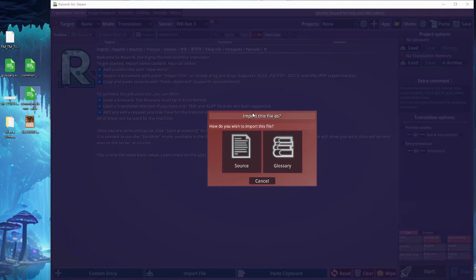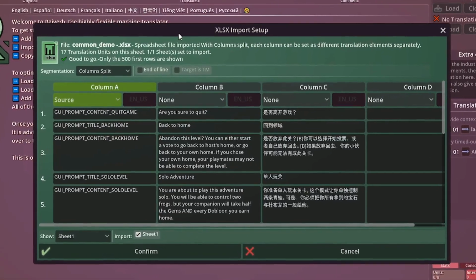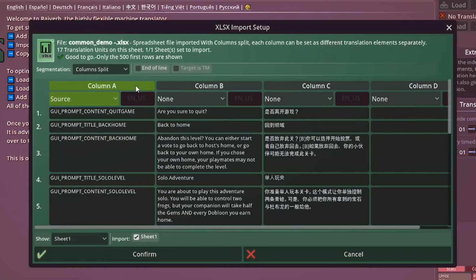I am prompted to choose if this is a source or this is a glossary. So I will choose source. And here we have the import interface where we can see the spreadsheet as it is. And we have to set up each column. We will not deal with what is here right now, the segmentation options, because this is a little bit advanced. But we do have to set up each column and tell the software what we will use them for.